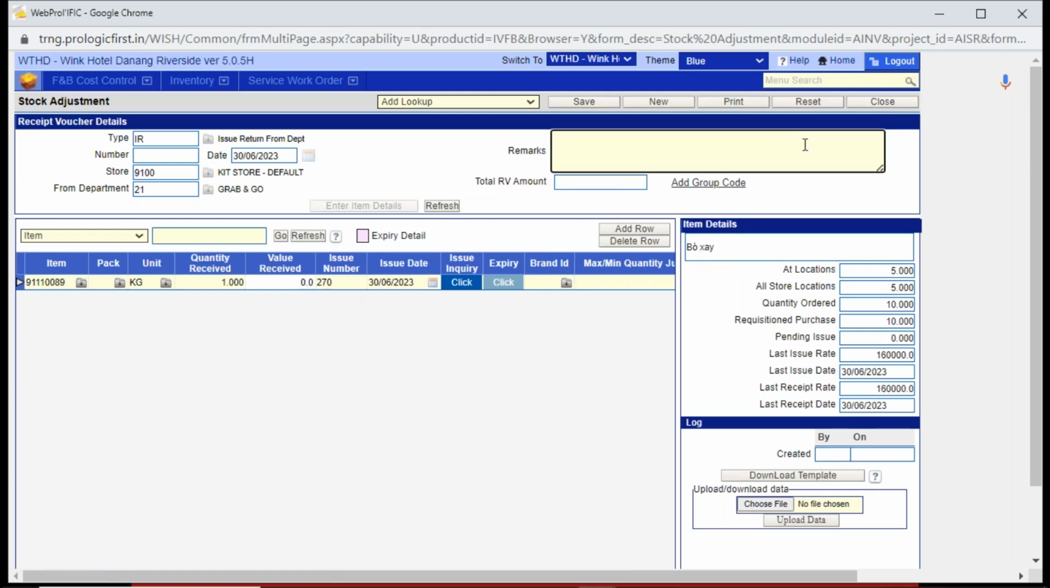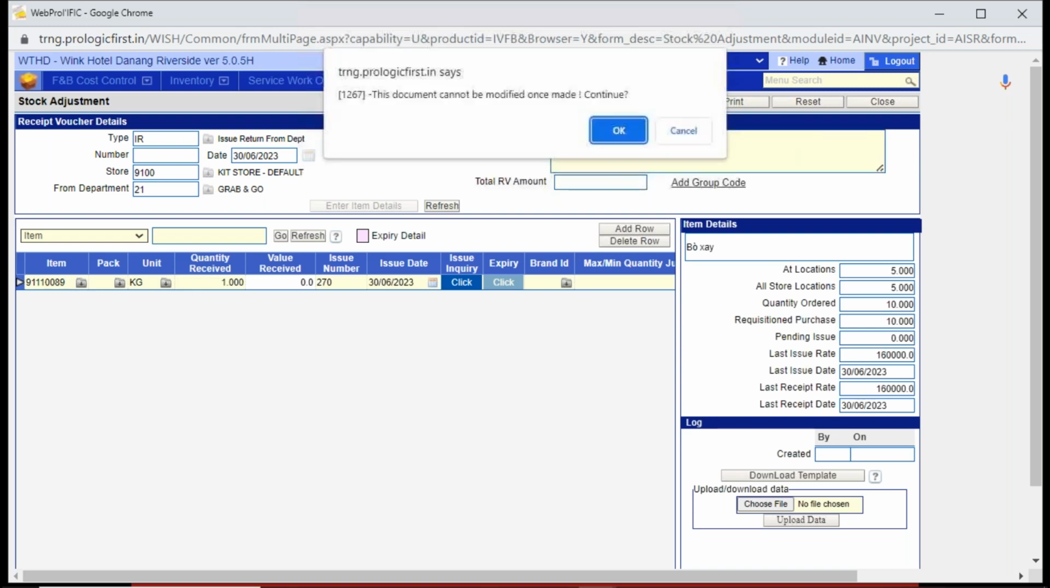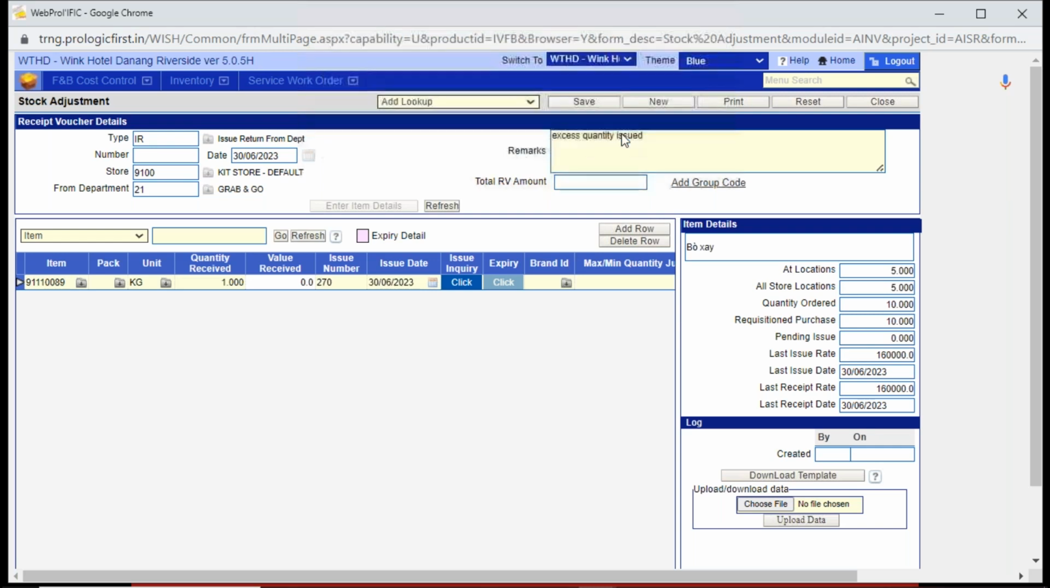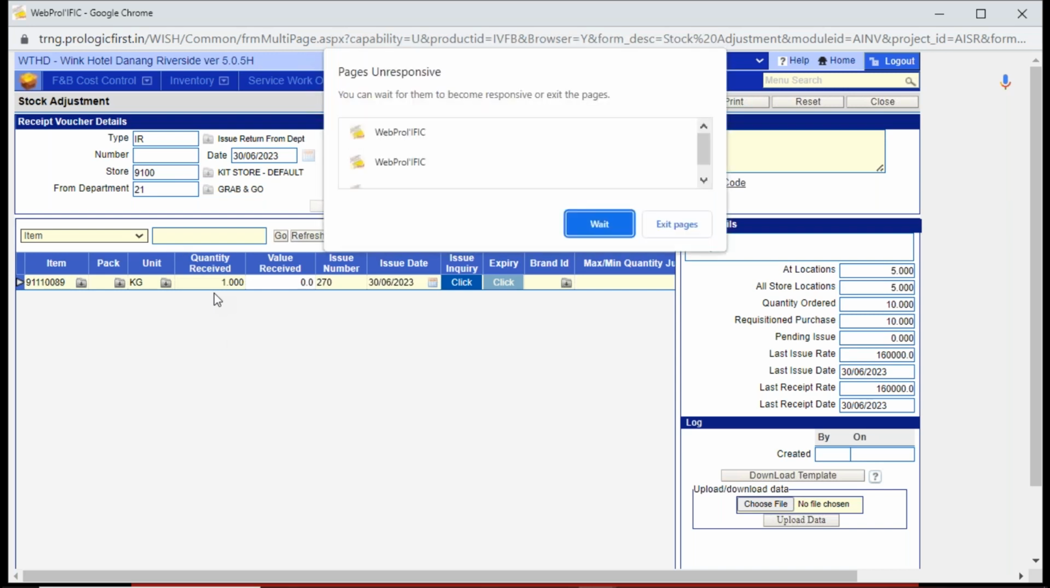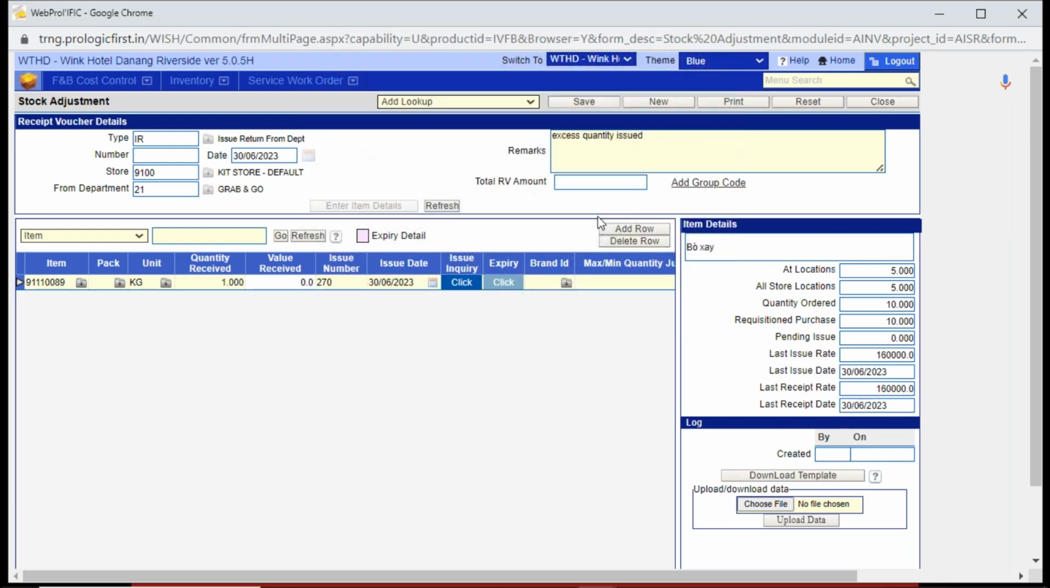And you can give a reason or remarks why you are taking the quantity back. And then you say save. Again, it says this document cannot be modified once made, which means if you have taken a return of excess quantity, you will not be able to open that transaction and increase or decrease the quantity of return that you have taken. To fix the excess return that you have taken, you will have to go back and post a consumption again.